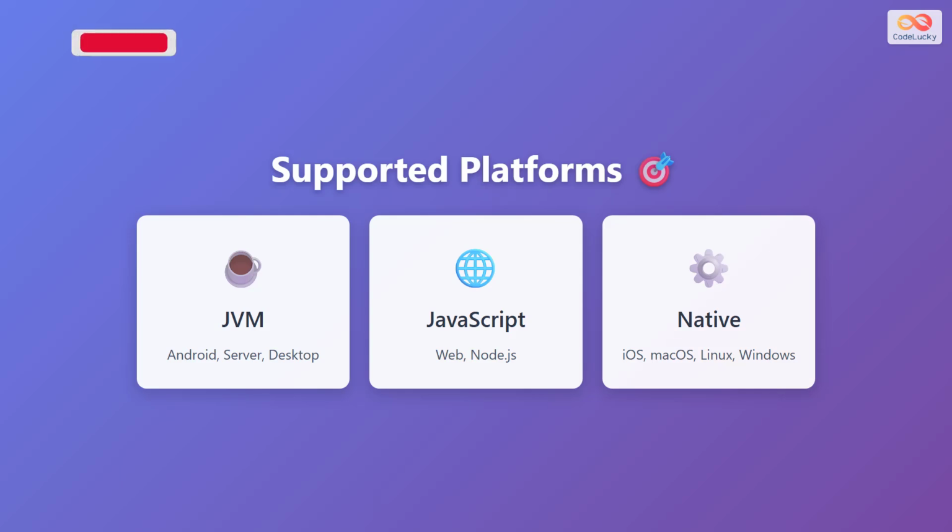Kotlin Multiplatform supports three major platform targets. First, there's the JVM platform, which covers Android applications, server-side development, and desktop applications running on the Java virtual machine. Second, there's JavaScript, which allows you to build web applications and Node.js server applications. And third, there's Native, which compiles to native binaries for iOS, macOS, Linux, and Windows. This wide platform support means you can truly write once and deploy everywhere, making Kotlin Multiplatform an incredibly versatile choice for modern application development.